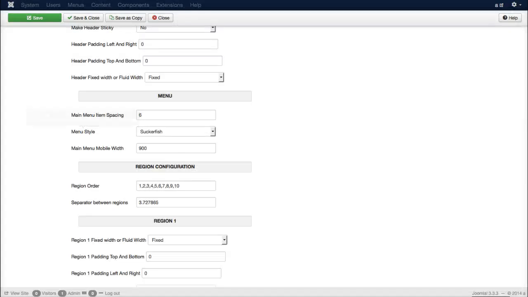Your menu style, you've got your suckerfish, dualfish, or none. You're going to want to use suckerfish or dualfish. Dualfish gives you 2 columns, suckerfish is 1 column drop down. None is basically if you want to install a third-party menu module, then you can install a third-party menu module and it's not going to call any of the CSS, so our CSS won't interfere with their CSS. Main menu mobile width, this is the width in pixels of the website that you want it to go ahead and turn to the mobile menu.